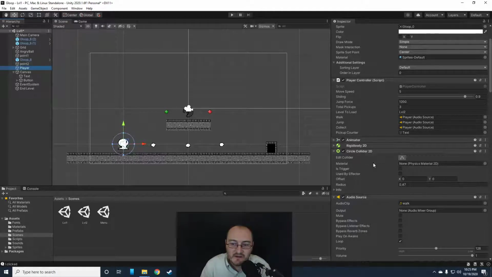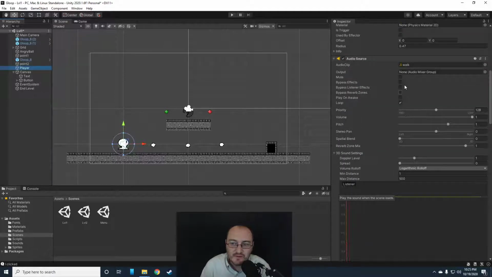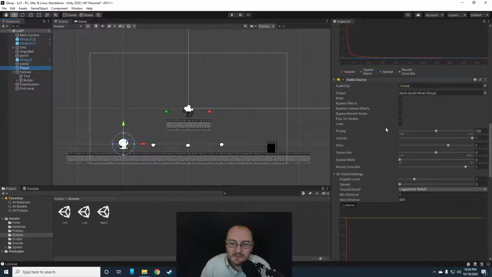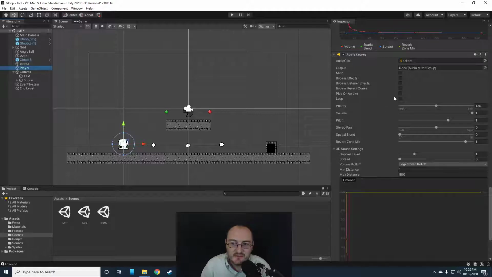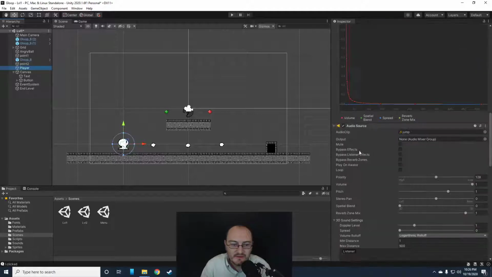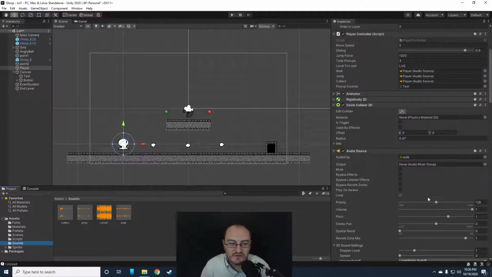These three are individual audio sources with different clips attached to them. The walk clip is going to be set to loop. Make sure it's not set to play on awake. The jump and the collect are not going to be set to loop. And I just brought in some sound effects here. I have a walk, jump, and collect sound effect, and you can use whatever sound effects you want. Essentially, this just allows my script to play those sound effects at the appropriate times.